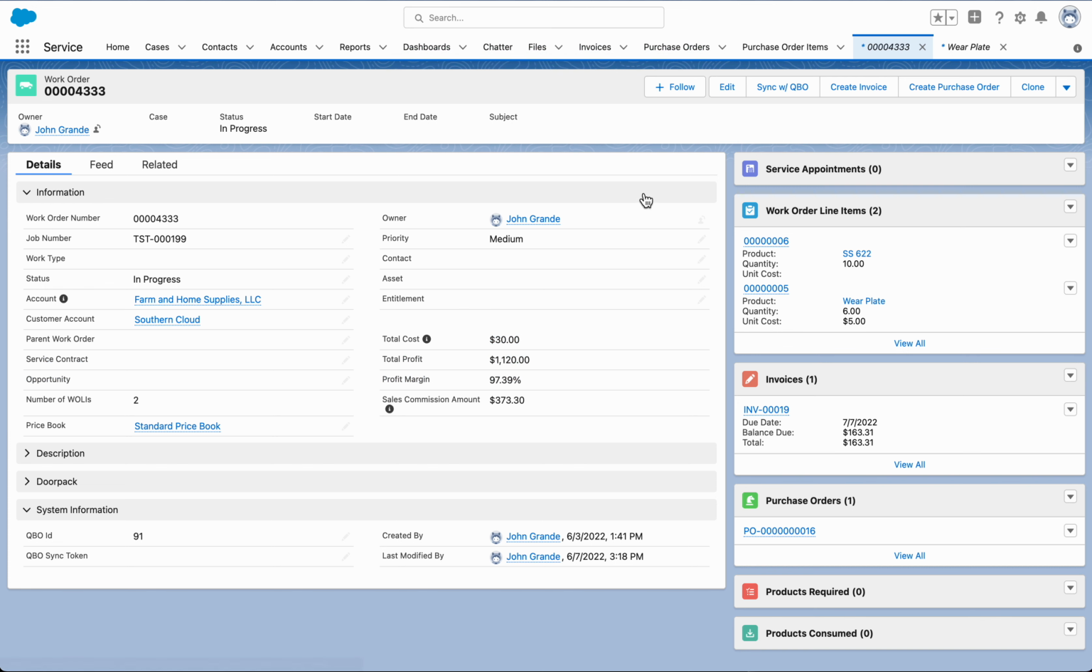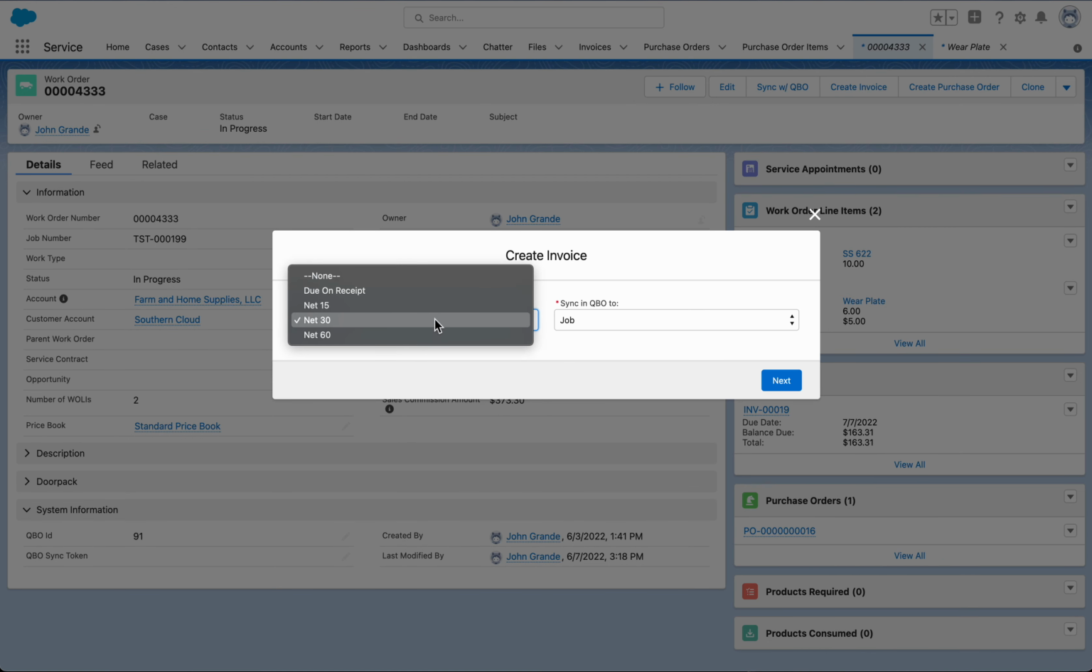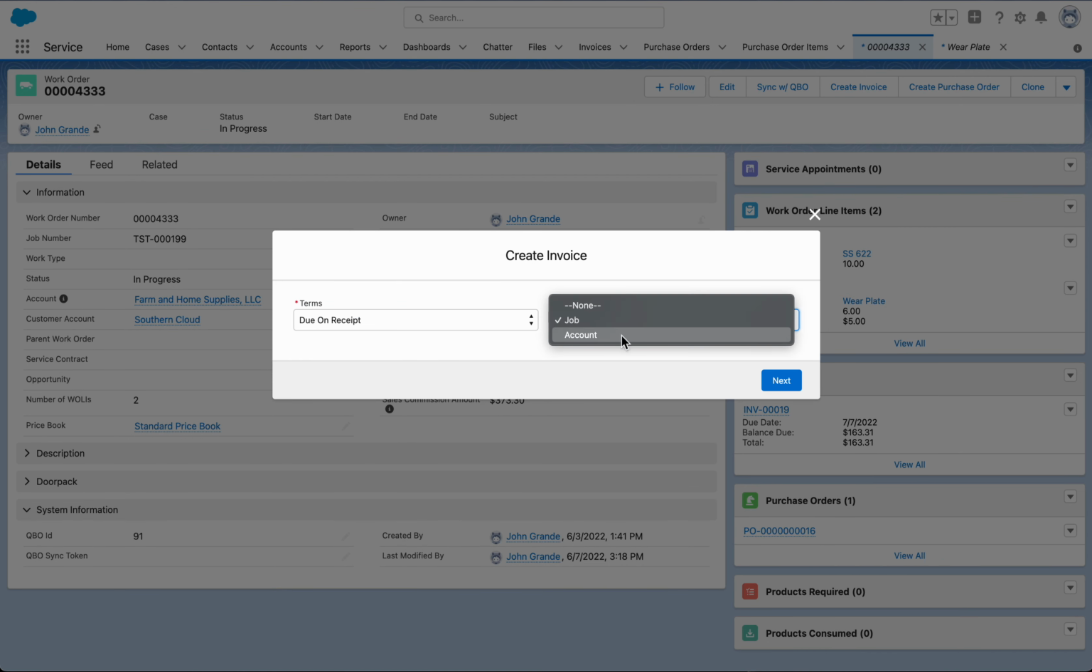So let's go ahead and sync this invoice, or let's create a new one. And let's say we want this one to be due on receipt, because maybe they haven't been paying. So we're sending it directly to their account.